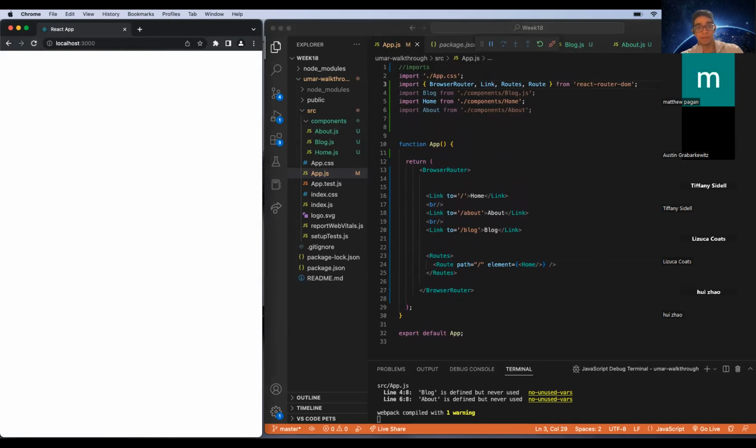And here, let me just go ahead. I'm pulling up my code as well, just to make sure that we're doing the same thing because it looks pretty much the same. So you're importing App, BrowserRouter, Link, Routes, Route, Blog, Home, About, function App. You're returning a BrowserRouter, and you've got your links for your homepage, about and blog. You've got your routes, and you've got a Route path there, and the element is Home.